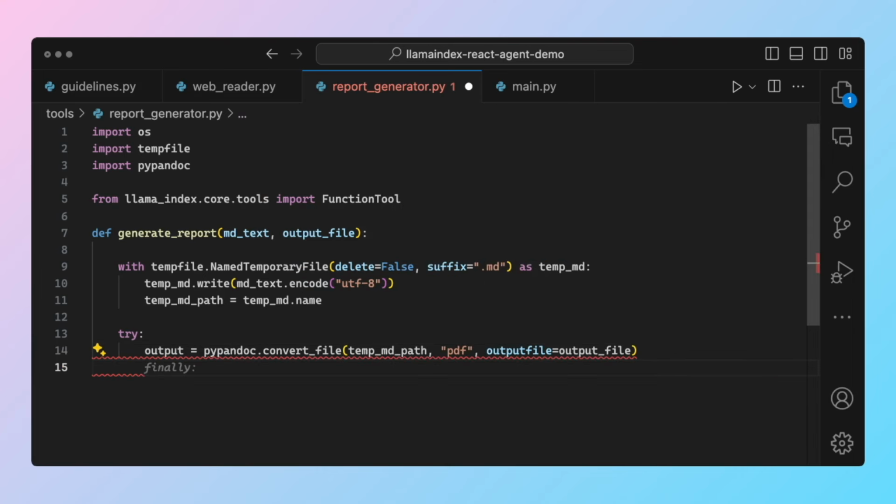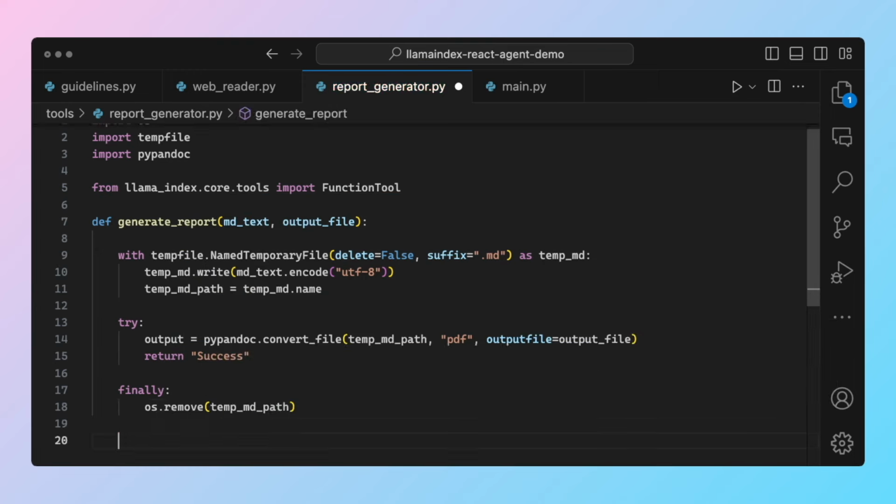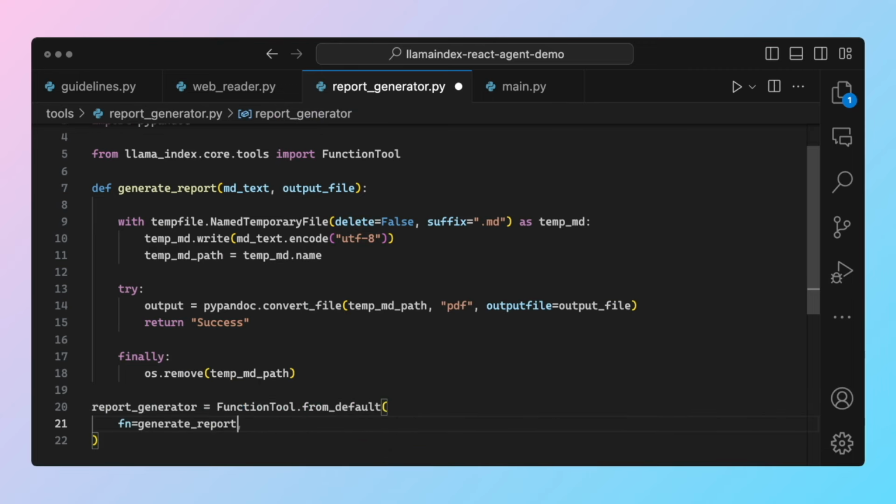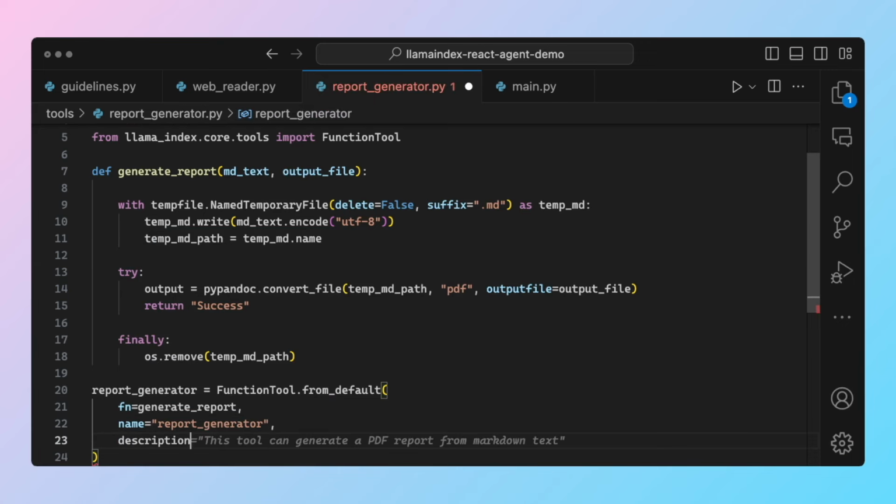I'm going to accept this, and then I'm going to say return success, just so that the model knows that this function executed successfully. So we're going to say return success, and finally we're going to do os.remove. Last thing, it's going to be report generator, FunctionTool.from_defaults. We're going to pass the function. Give it a name, report generator, and a description: this tool can generate a PDF report from a markdown text, and that's fine.